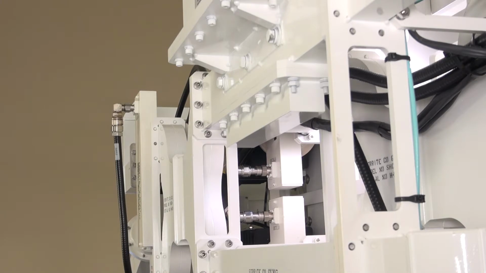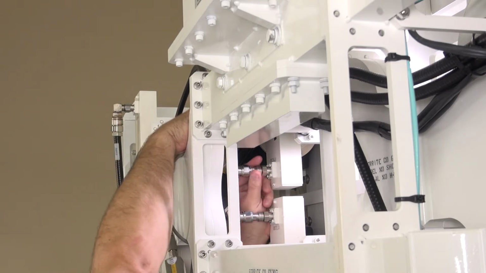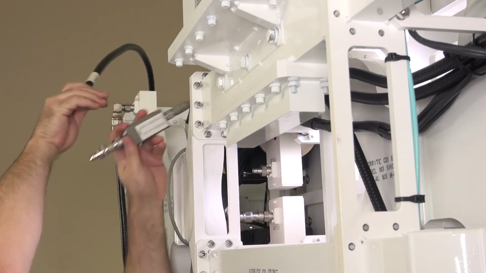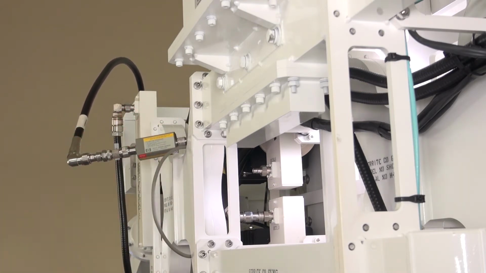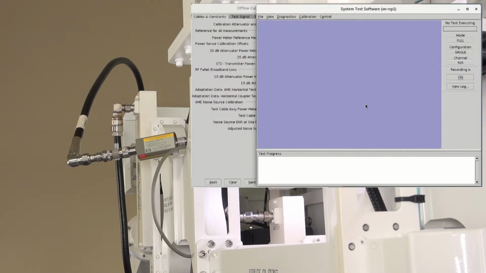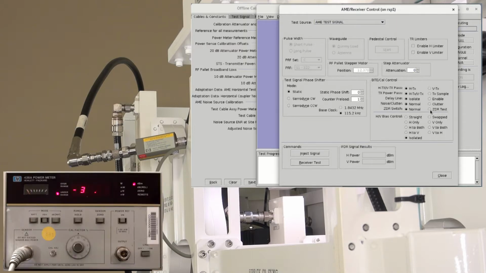Disconnect cable 2W575 from horizontal 30 dB coupler 2A5 DC 3 J1 by releasing the QN male connector. Then connect the test equipment to cable 2W575. In the System Test Software window, click Control, AME Receiver Control. Configure the following options: Test Source to AME Test Signal, Step Attenuator Attenuation to 0, Byte Cal Control to ZDR Test, HV Bias Control to H to both.